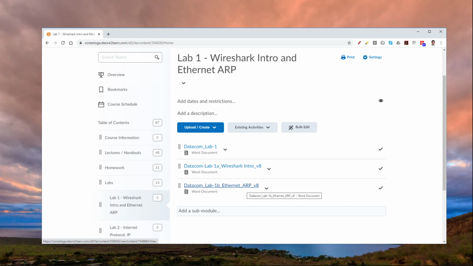packets. The first document, the Datacom Lab 1, is where you're going to hand in your answers to the questions in the lab. You're going to download all of them, but this is the one you submit. All of the questions in Lab 1A and 1B are rewritten in this document. The questions are also written in the Lab 1A and Lab 1B documents, just to show you which part of the lab they come from.